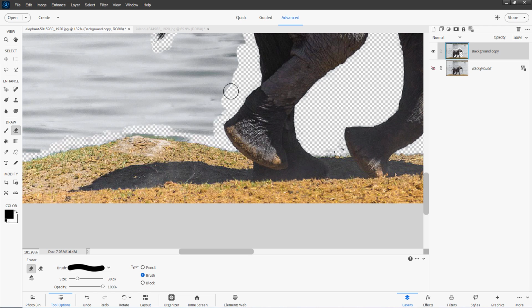A little bit of mess in there, and then right across here. I'll also be very careful, just do a quick little clean up on that edge in there. That should be fine.